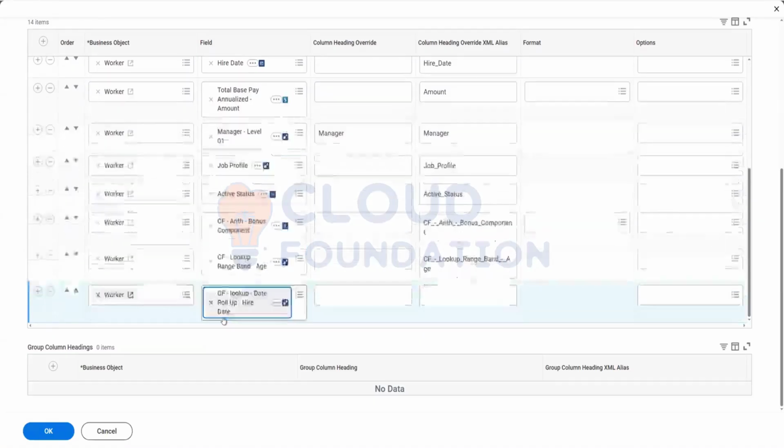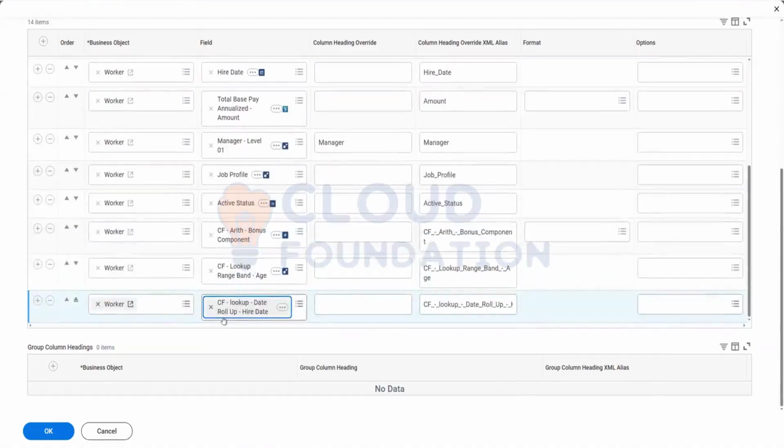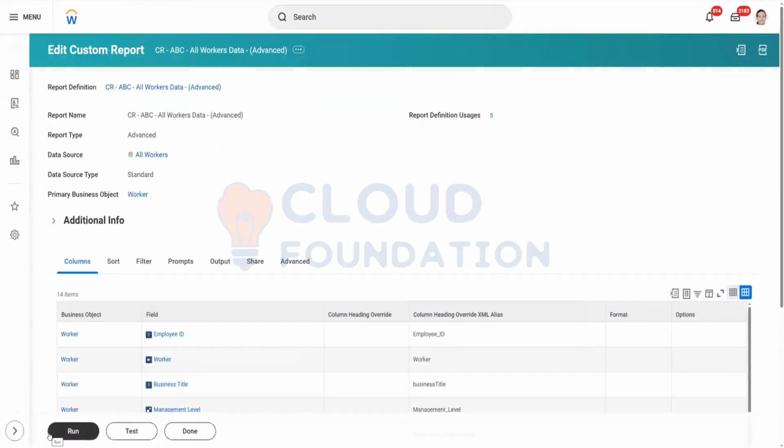Based on the hire date of an employee, it will do a kind of roll up. It gives a formatted date based on what you've selected. I just selected year date, but you can select as per your business needs. It's just like formatting your date. That's the only thing.